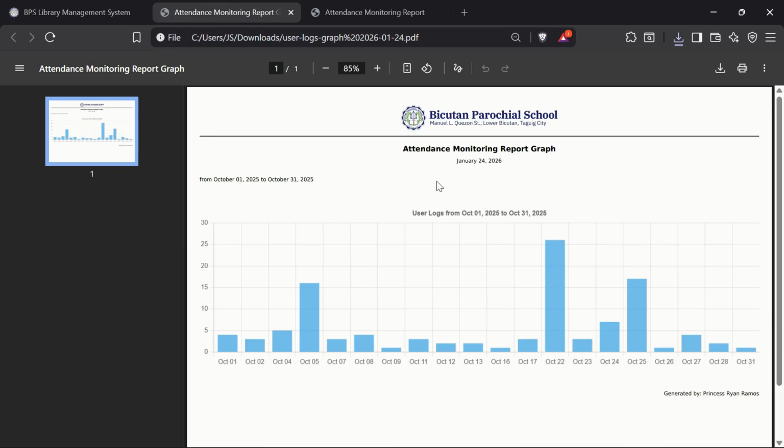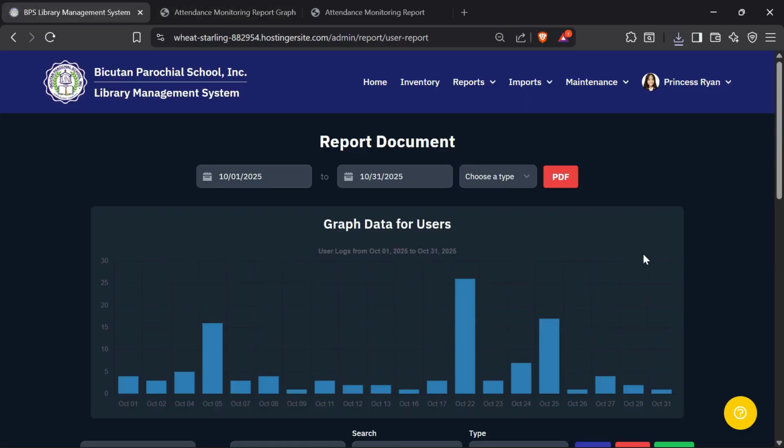And that's it. In just a few clicks, you can generate accurate, well-formatted reports.